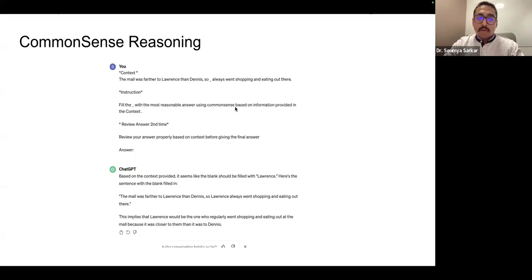So you provide a good instruction that using common sense and the information provided in the context, you just give me the answer. And this is another technique that has been shown to work well, which is called self-consistency or self-review, where you ask the model that once you generate the answer, you also check whether the answer adheres to the actual instruction given. So this is called self-consistency. You add it also as part of your instruction, right?